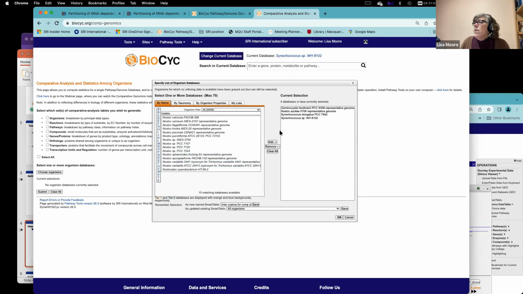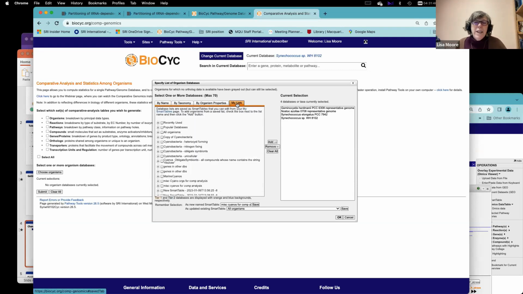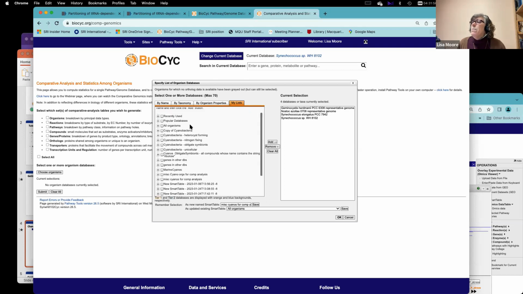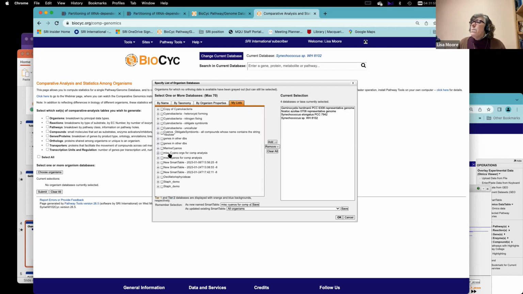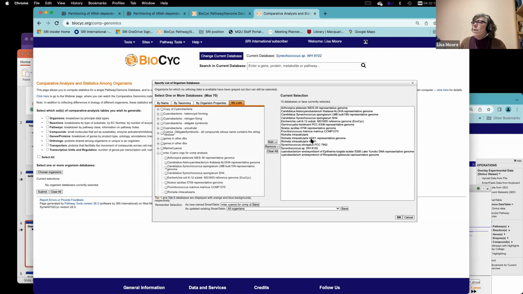Another thing is you can go based on lists. So my lists, if you look at that, you can now choose different smart tables that you might already have. So I have miscellaneous cyanos for comp analysis. I've done that before. Here's one. I'm going to click on that and hit add. Oh, that's the one I just did. Let's do this, I have a lot longer list. So it's useful to be able to pull those in, and then you can hit OK.